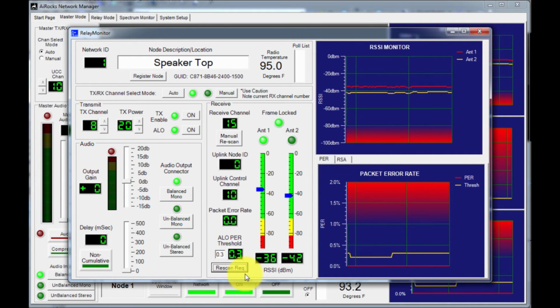If you want to just go ahead and request a rescan, you can do that by pressing this button. So he's gone offline, he's rescanned, he sent that information to the uplink. If the uplink ALO is enabled, the uplink channel will change, or the transmitted channel from the uplink guy will change. If he doesn't change it, then he goes back and reacquires. You can see that's fairly quick. It's only a couple of seconds of signal loss and then reacquisition.